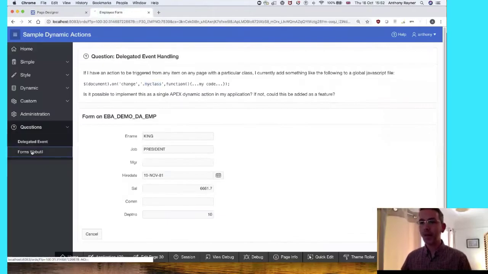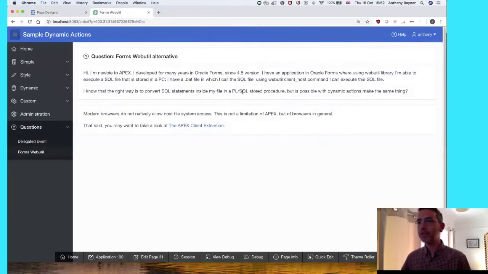The second question was about WebUtil and forms. So someone coming up from a forms background wanted to execute SQL scripts on the host. And this was previously possible with the WebUtil functionality provided by Oracle Forms. This definitely isn't possible in terms of what's standard and not really a limitation of Apex, more just of browsers, that they don't provide any access to the host system.